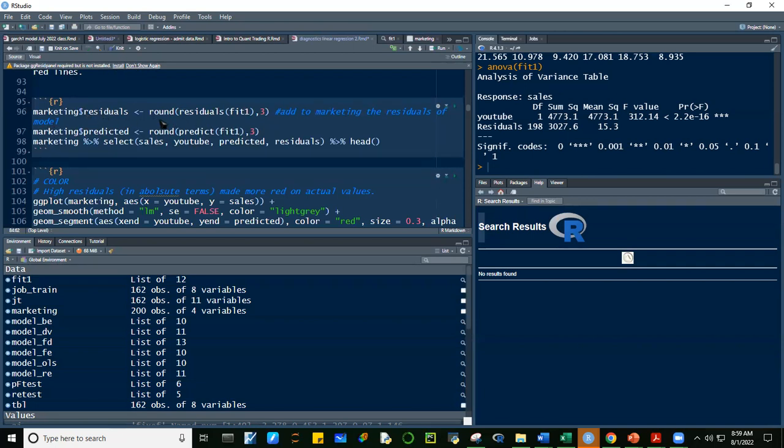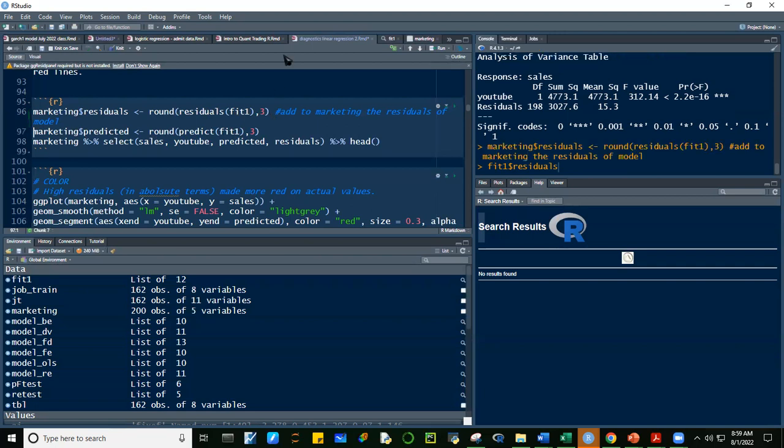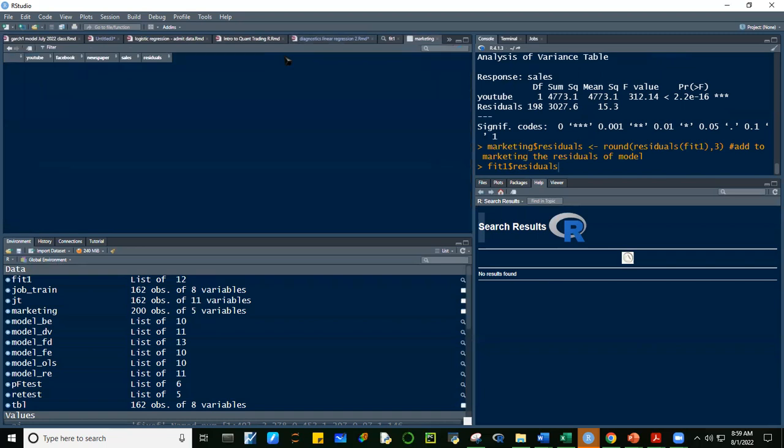Tapos, ano yung value nito? I-round natin from the residuals of fit. So pwede residuals ng fit or pwedeng fit, pwede yung ginamit natin kanina, fit 1 tapos dollar residuals. Pareho lang yan. Or ito, residuals ng fit, tapos 3 decimal places. Sige, let's first run this and check our marketing data.